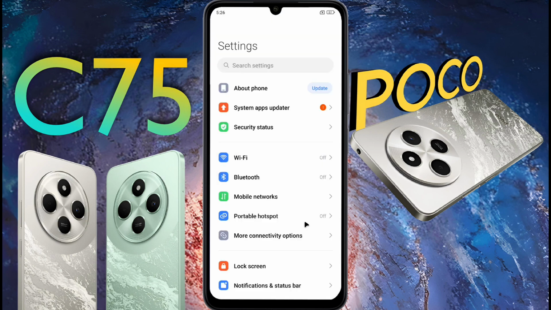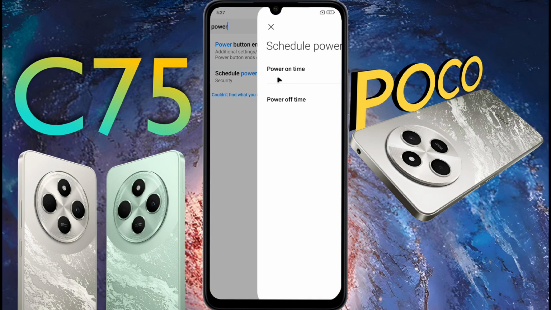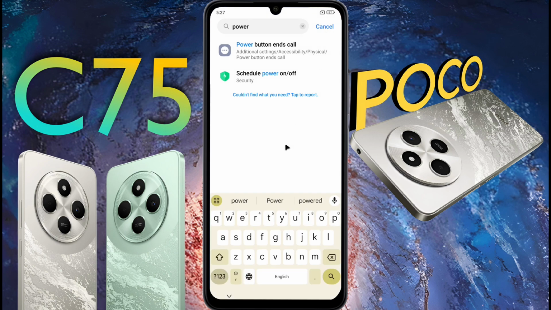Friends, after that, open phone settings. Then tap here and find power. You will get an option, schedule power on off. Click on it to open this function. If the power on and power off time is enabled here, turn it off. Otherwise, your phone will restart automatically. Friends, after doing these settings, you will not face this kind of problem on your phone in future.